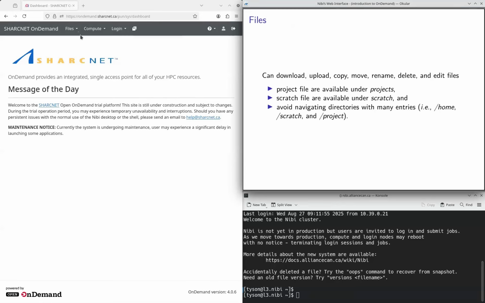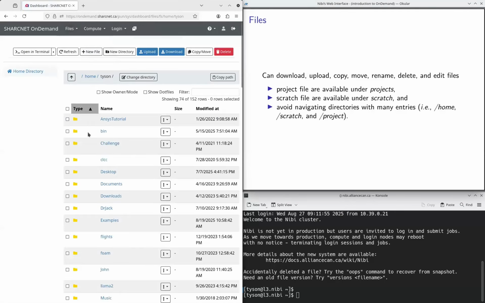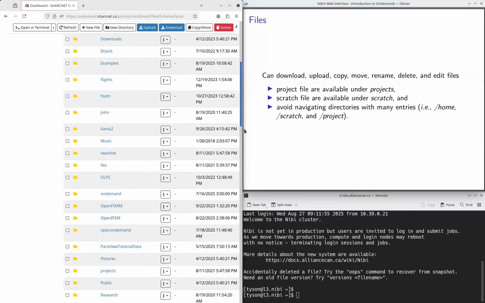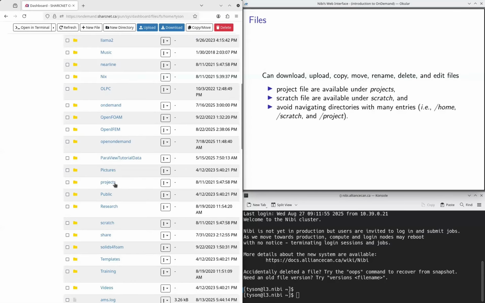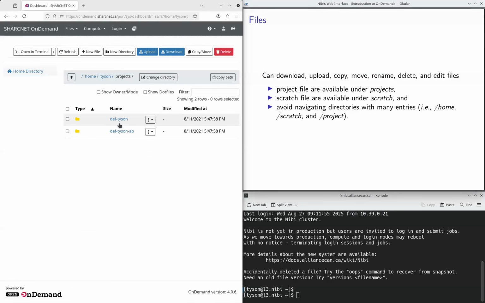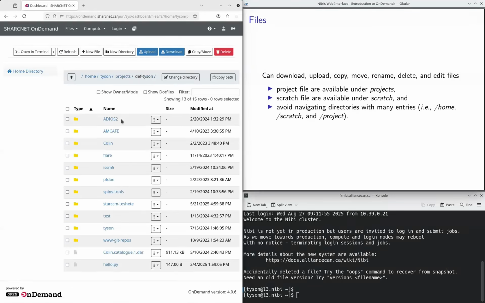So the files menu is pretty straightforward. Currently, I've only got a link to your home directory in here. I mean, we could add the others, but mostly that's because, once you're in your home directory, if you want to get to your projects directory, and different people have more than one project, you can just cursor down to your projects and then go into there to view your files.